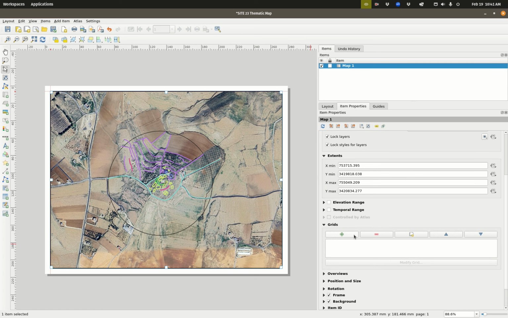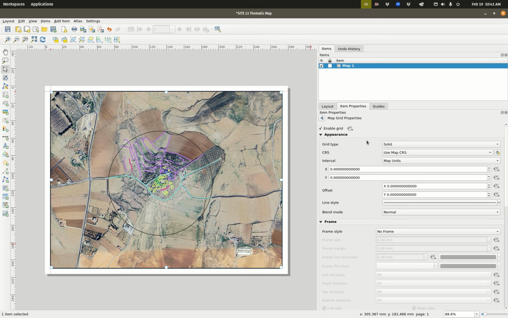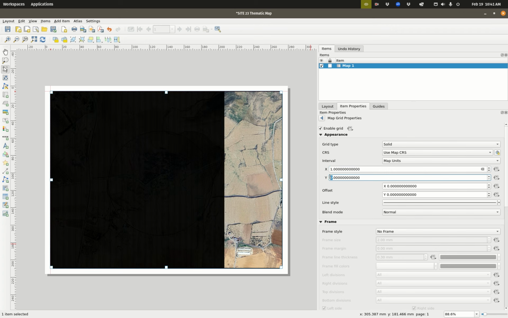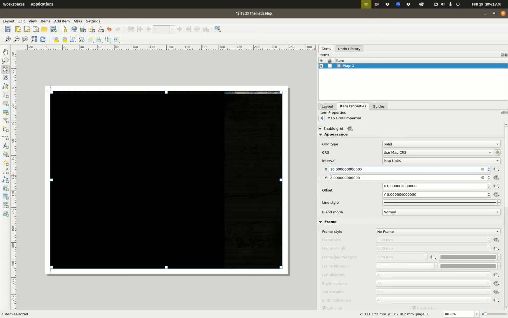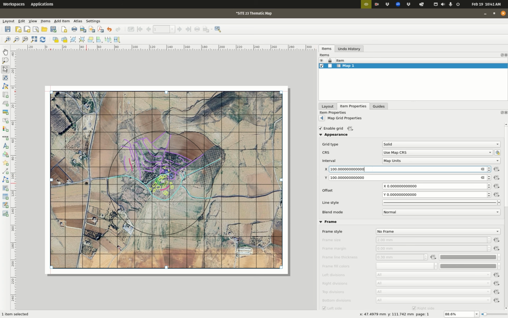For example, we can lay out grids on top of them, and use the interval that we want. I don't know what this is going to do for me if I do one too many. So let's try 100 meters or so, like so. There we have a nice 100-meter grid that we can lay out on top.